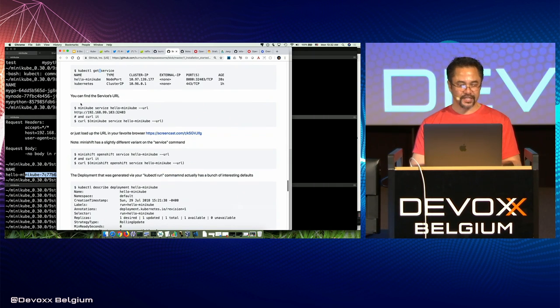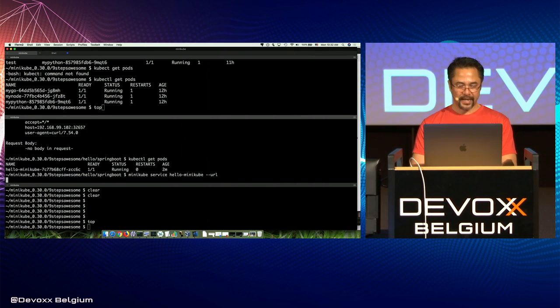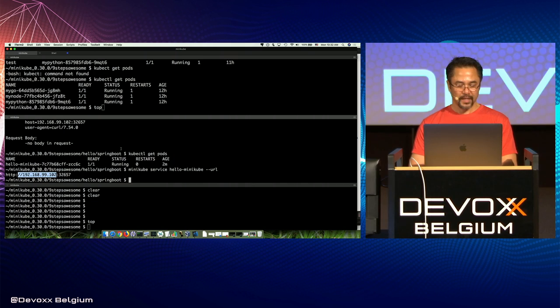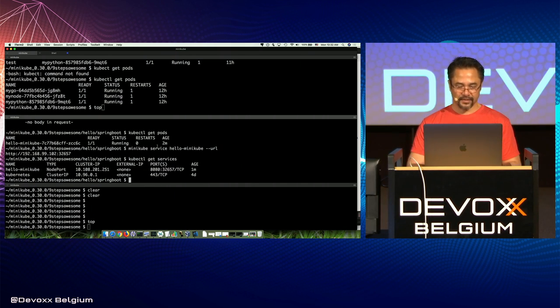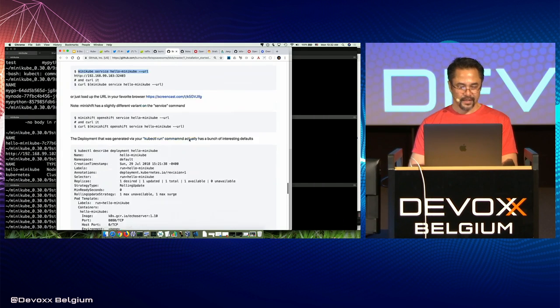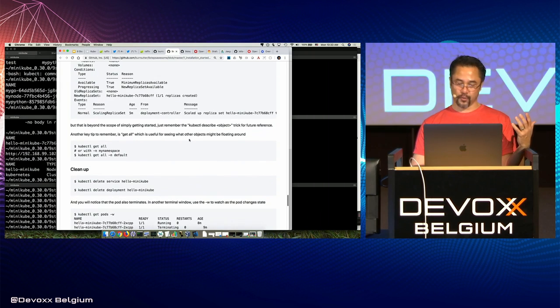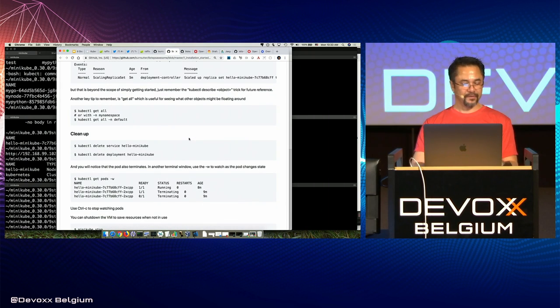Okay, we have our services. There's also another way to get the URL for it with minikube: just run this command, and it will tell you what that URL is. But just know, the real secret sauce is this concept of the node port. We're going to drill down on this a little bit more in a second. Basically, this lets you know that your environment is working pretty well.